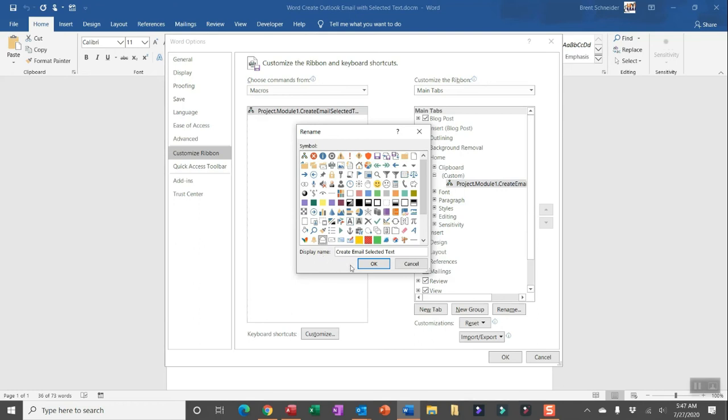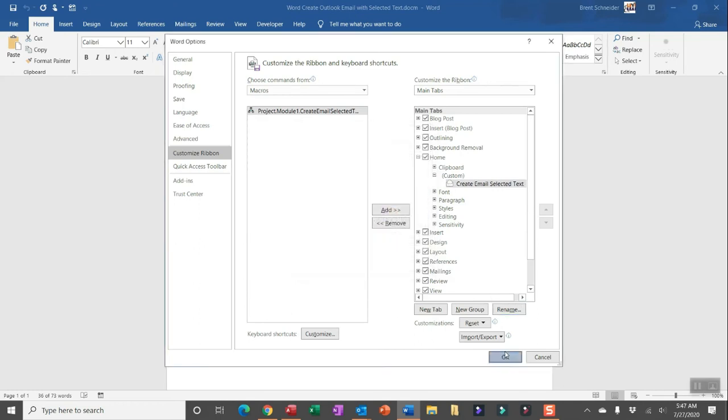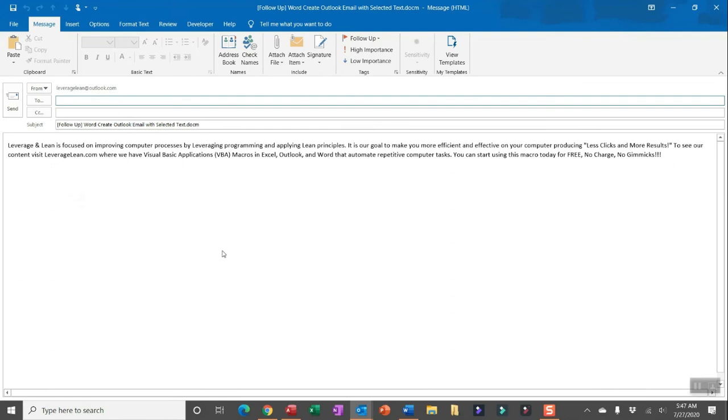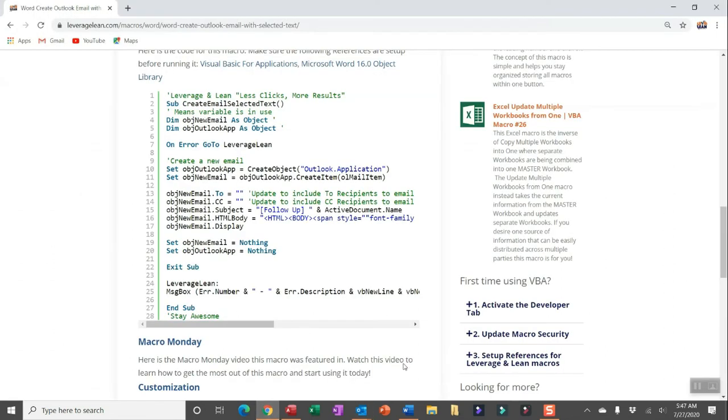I like to use this open email icon, and then you can click OK, and now you'll see that new custom button created in Word to run this macro. You can simply select any text you want and generate another email. Pretty straightforward.